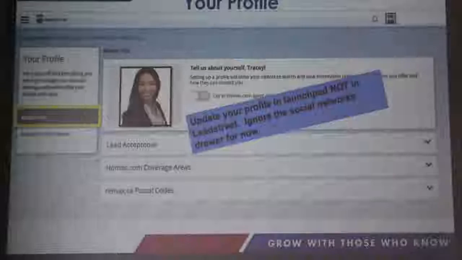Okay? And when you do that, you're going to end up on this page right here. I think it says your profile, I can't remember. But this is what it looks like. Are you guys here with me? Yeah. Okay, so there are 3 drawers below it: lead acceptance, homes.com coverage area, and remax.ca postal code.